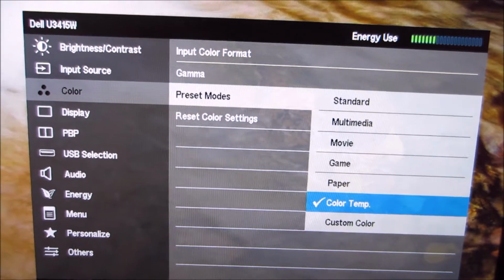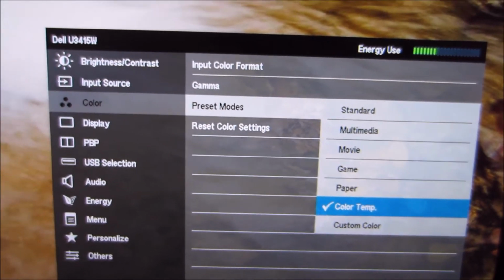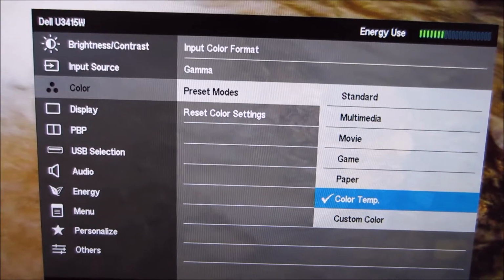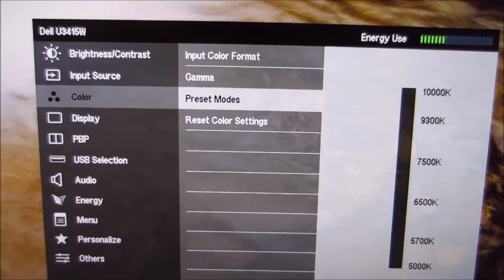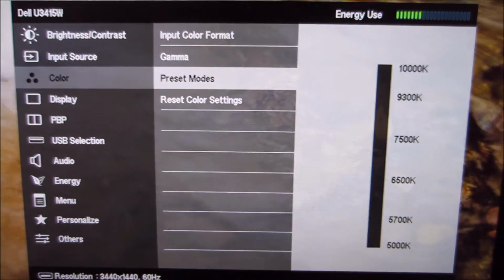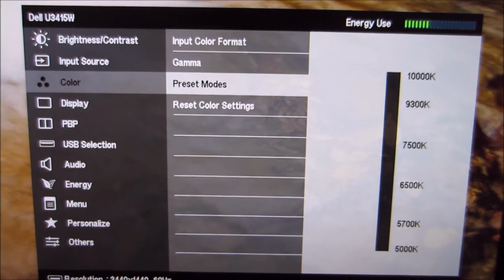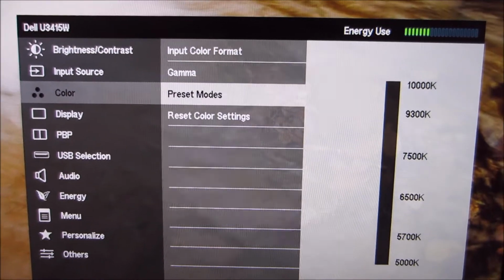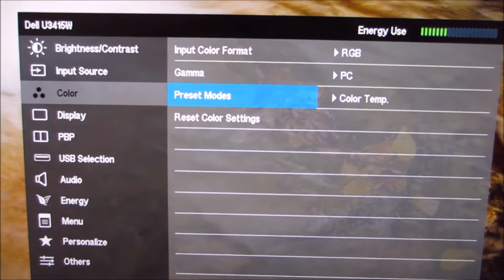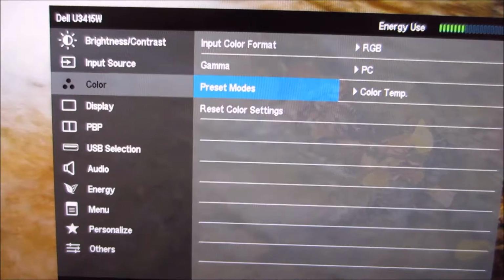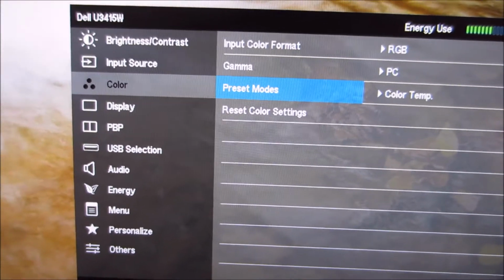You can change the preset mode, which are discussed in the calibration section of the review. Because I'm recording this in the evening, I've got it set to my preferred low blue light setting, which is custom color 5000K. And you can reset the colour settings there. So that's just this menu that's reset if you select that option.